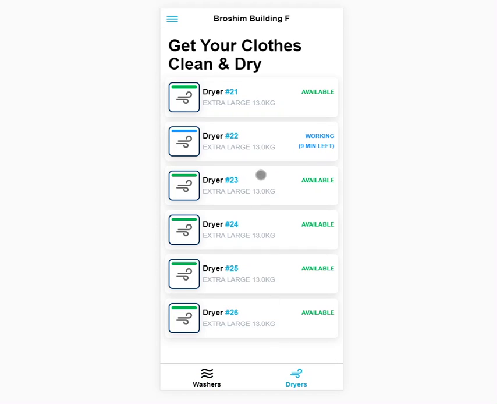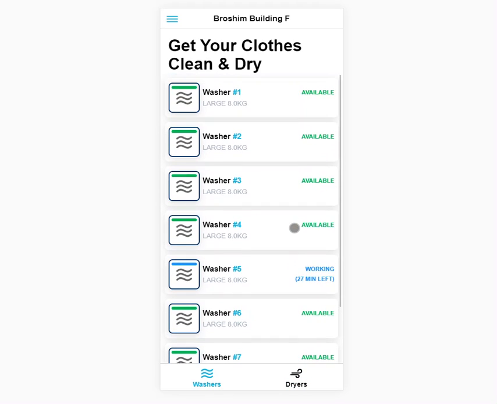If I click here, I see the status of the dryers. So we see we have 9 minutes left on this cycle, and the rest of the dryers are available. So this is the main screen. We have 2 tabs at the bottom, washers and dryers.